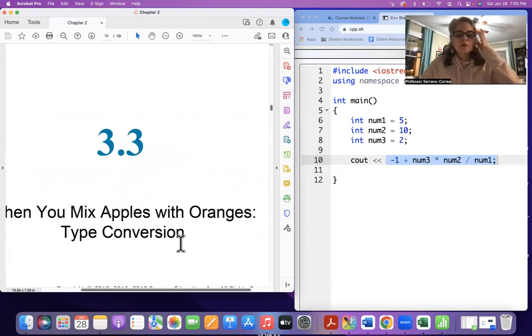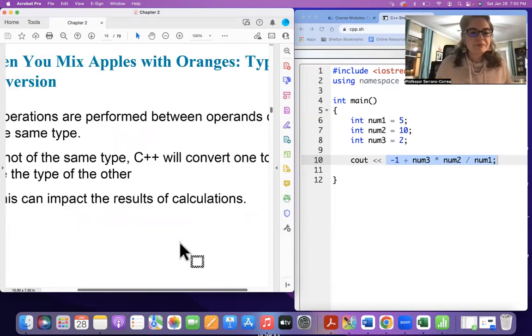When you mix apples with oranges, type conversion. What if I take an integer and assign it to a floating point variable? My integer is my apple, my floating point variable is my oranges. If I assign an integer to a floating point number, my integer gets converted to a floating point number. If I assign a floating point number to an integer, my floating point number gets converted to an integer.